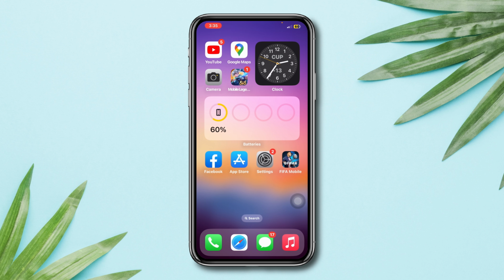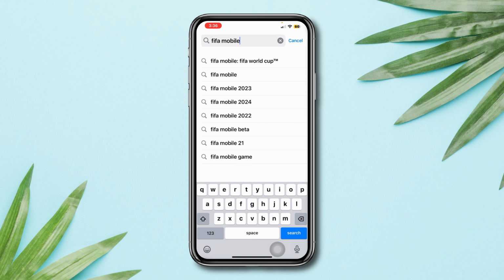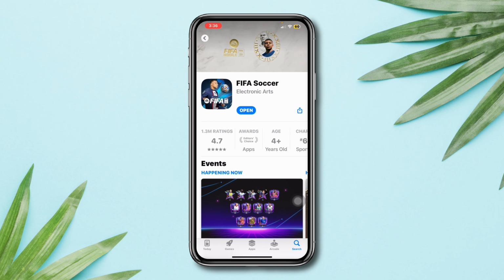Solution 2. Update the FIFA Mobile app. Open the App Store, type FIFA Mobile. Now if you find any updates, then please update the app. But if you don't find any update, then skip to Solution 3.